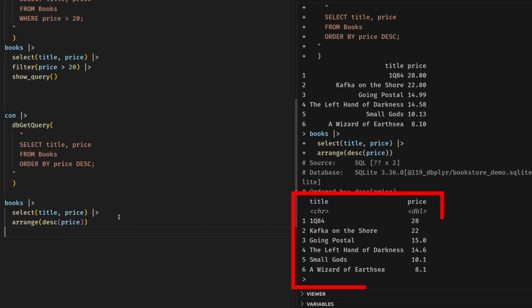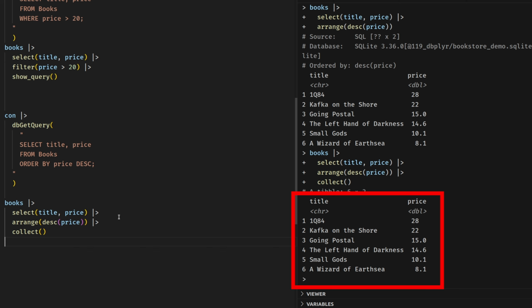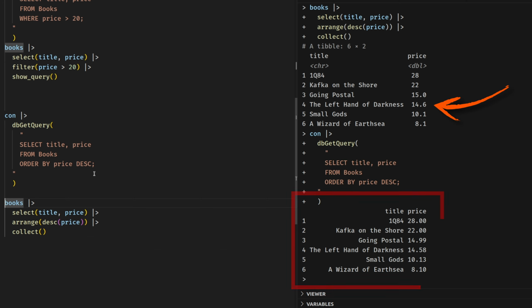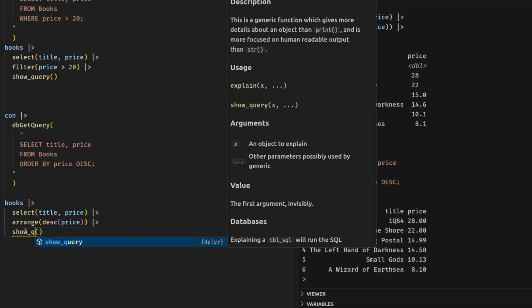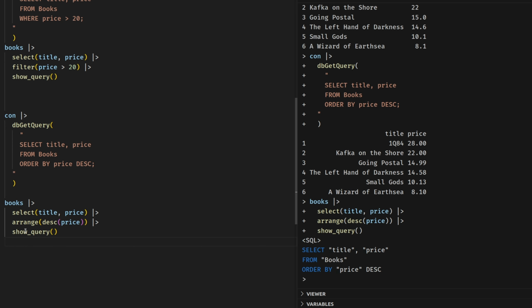And now you see that you get another preview, and once again, when you collect the stuff, you see that you have the exact same result as you had before. And if you wanted to, you could also check the query to make really sure that this is actually the thing you were looking for.